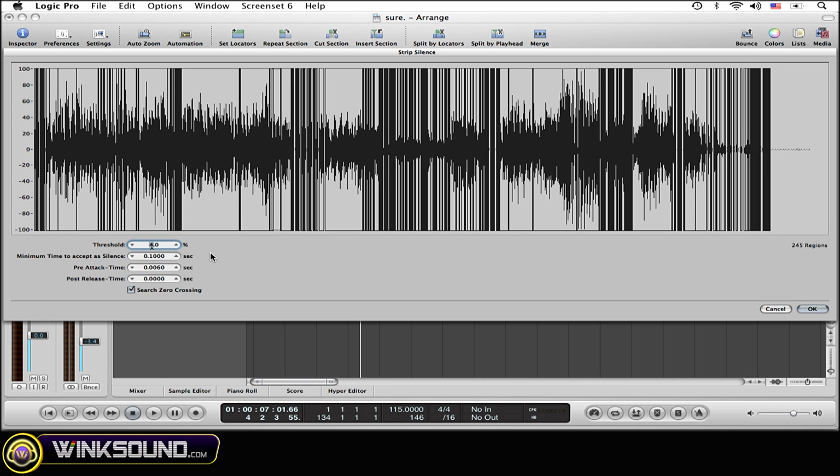Now you can also change the minimum amount of time under the threshold of when the strip silence feature is going to go into effect. Right now, by default, it's at 0.1 second. So any time frame shorter than 0.1 second, even if it's under the threshold, is not going to be affected by the strip silence feature. And you can mess around with that however you like.